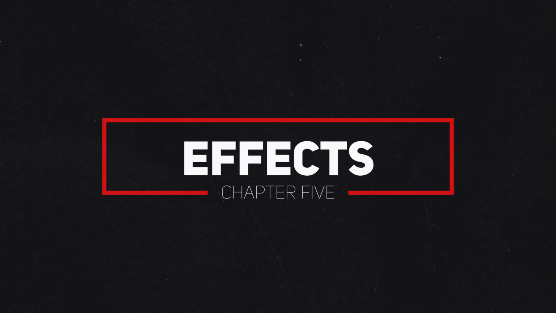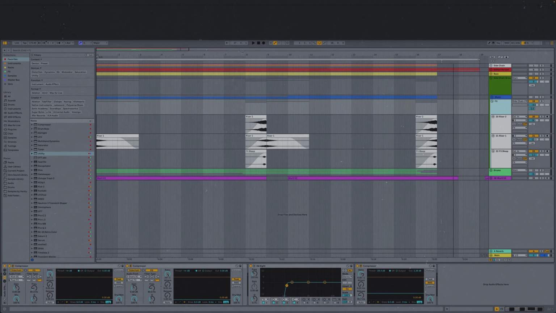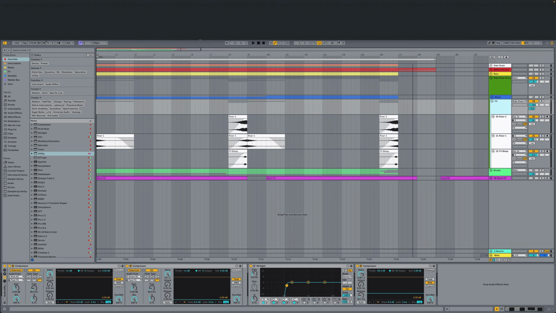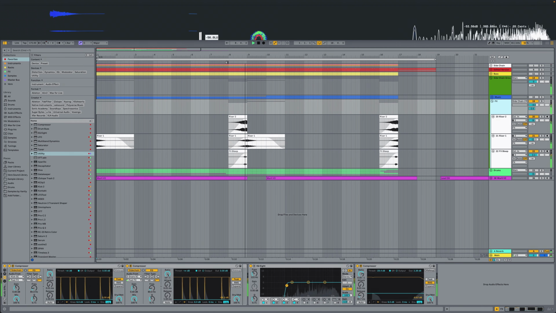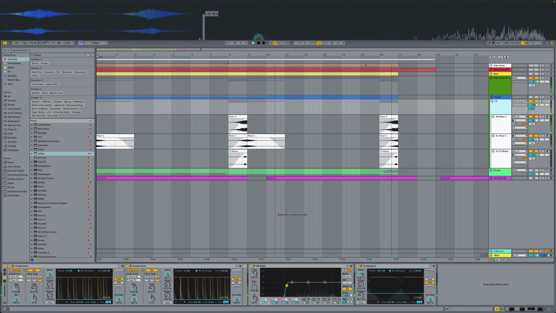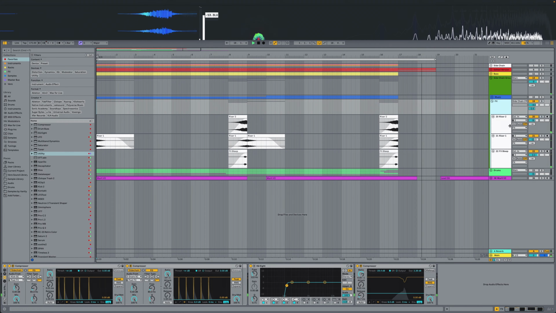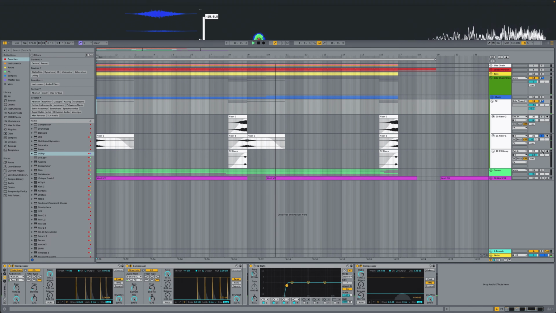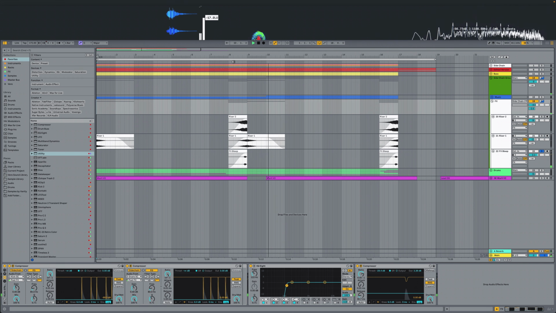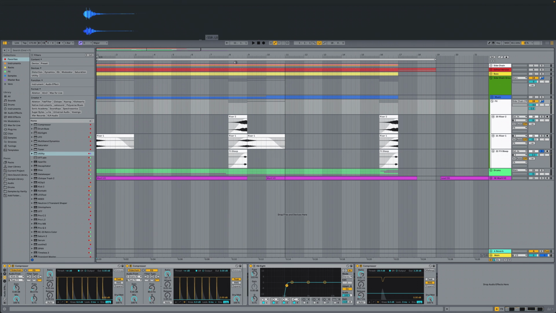Effects. The effects in this project consist of 3 elements, 2 risers and an effects bleep sound, as I've named it. The initial white noise riser was created using Serum, while the second one is a reversed chop of the main lead. The FX bleep also originated from the same source.